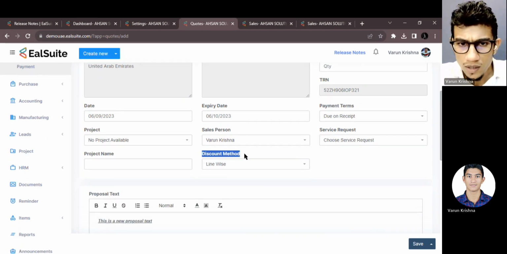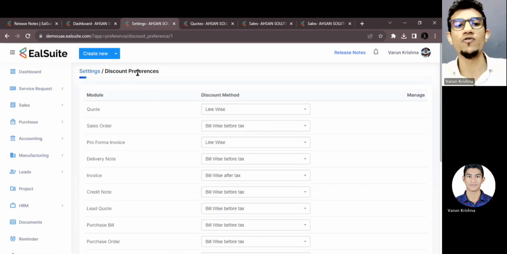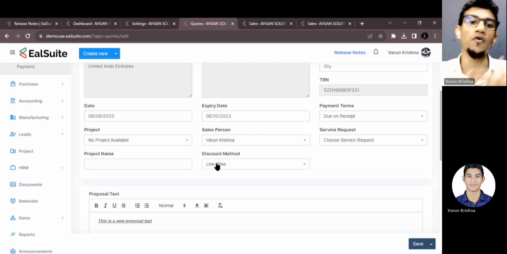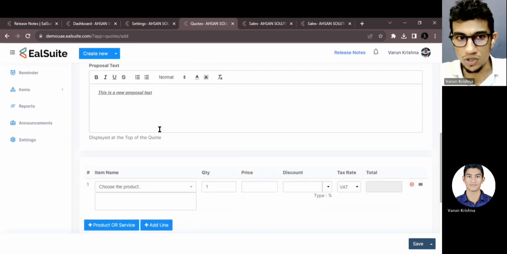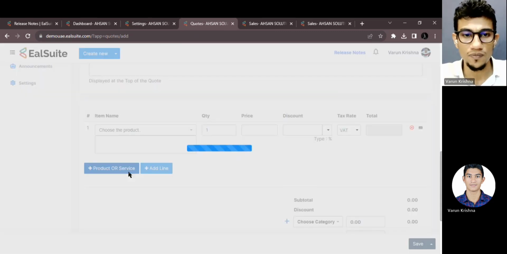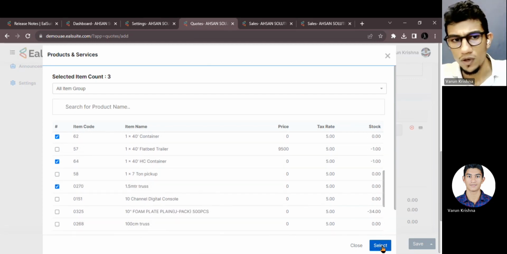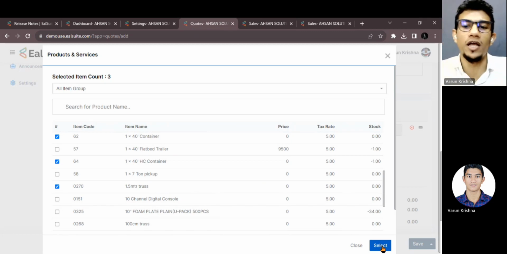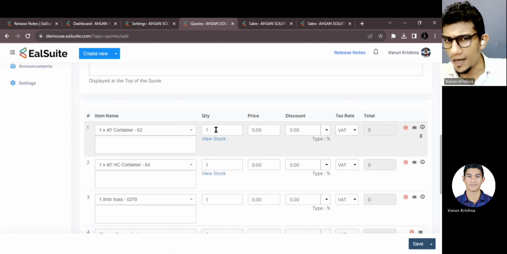Now, the important thing, see, if you have selected your discount method as line-wise under discount preferences, which you can see under the settings module, and if you have enabled the discount method field under your particular form that you're trying to add all the details in, you could see the default will be line-wise itself. You can see the new proposal text is here, and now I can add a few items. So for convenience and for better understanding of this calculation, I'll be selecting 3 items. Yes. So I'm going to keep the quantity as one itself.